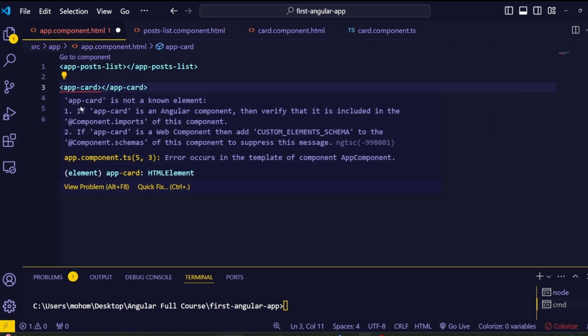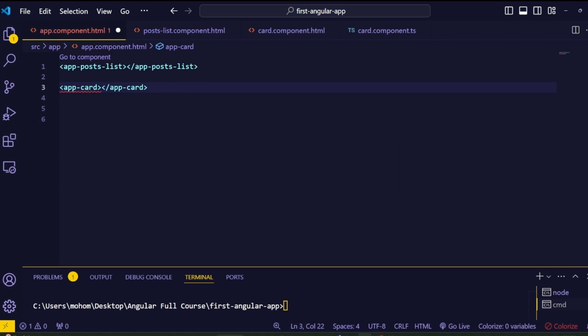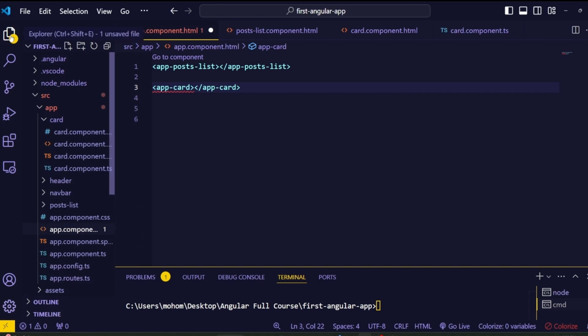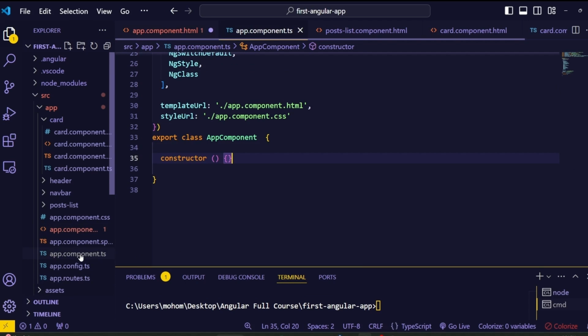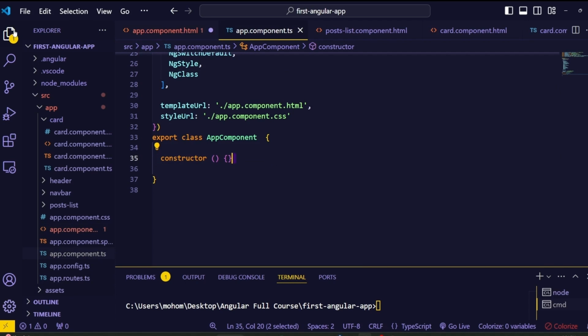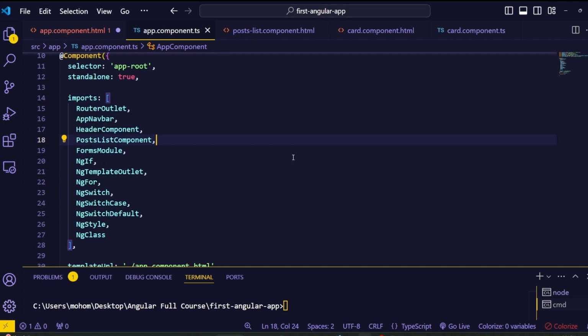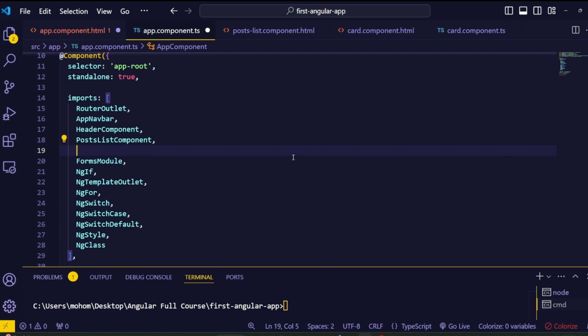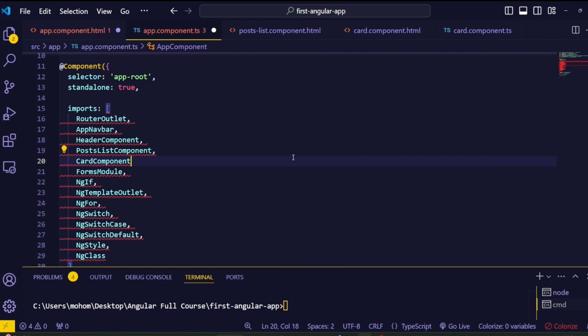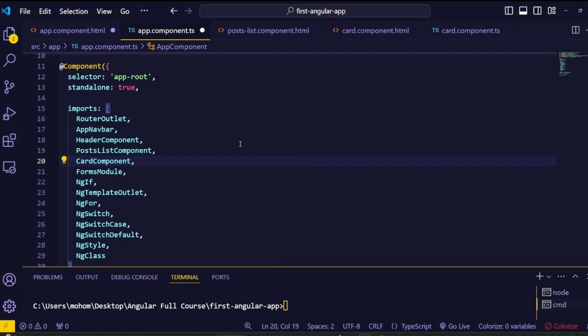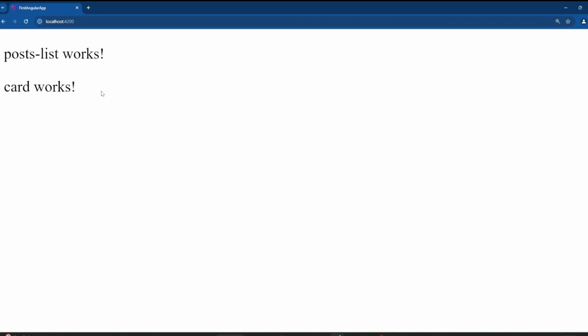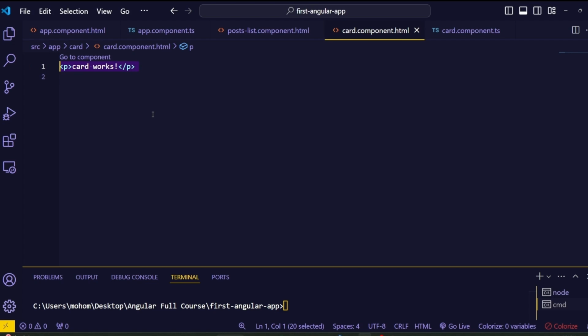Now, as you can see here, we are getting this compile error. Why is that? Of course, this is a standalone component. So in order to prevent this error, we have to import this component into the app component. Inside the app component TS file, inside this imports array, add the card component. That's it. Save this and go to the browser. As you can see here, we got this text which is coming from the card component.